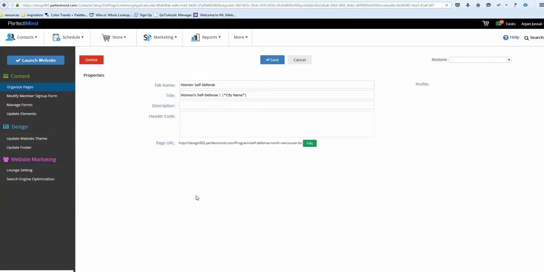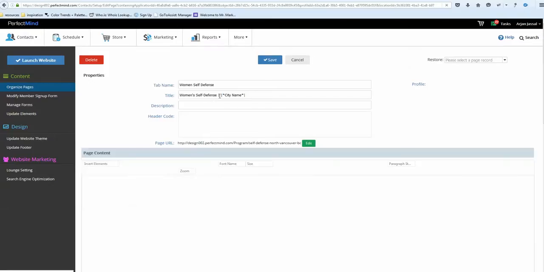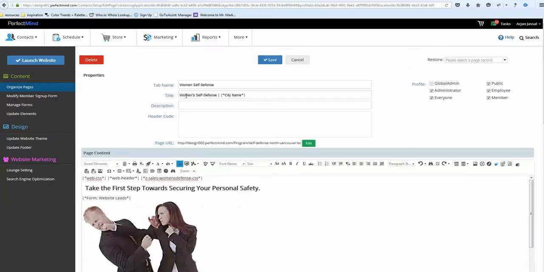This can actually be, as you see, women's self-defense. It's okay, but it's really not informative enough. So what I would do is drop women's and go to North Vancouver self-defense. And again, the tab name here doesn't really matter. Again, your company name would follow. So let me just add Perfect Mind website.